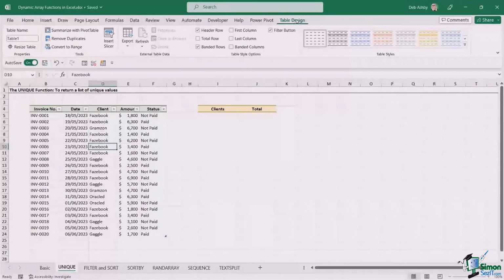Now, I'm going to name my table. If we go up to the table design ribbon, over in the first group here, can you see it says table 1? So we have a default table name. I'm going to change this to invoices and hit enter.